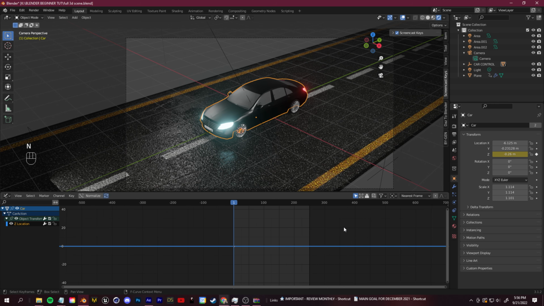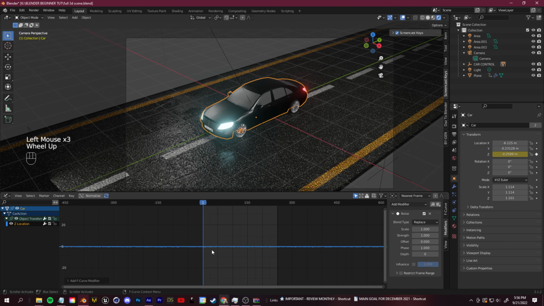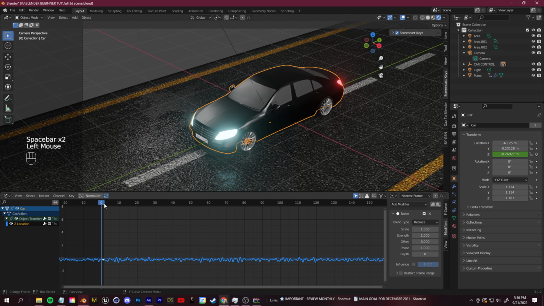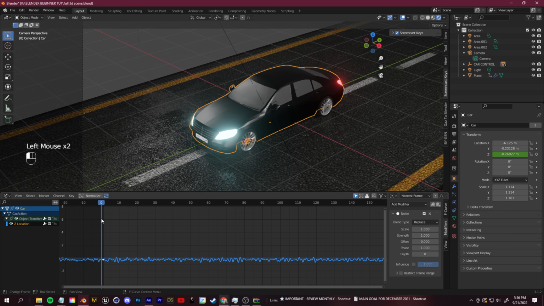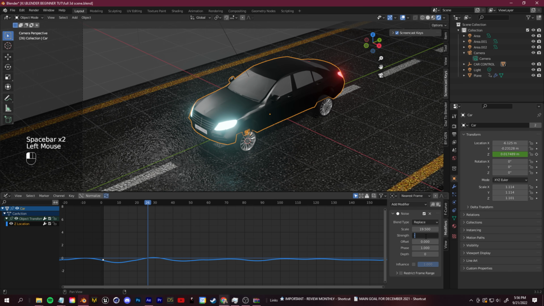If you click N, you can open up this menu here. Just go over to the modifiers tab, and let's click and add a noise modifier. So this is really useful. You can do this for any axis. You can do this for rotation, whatever. We can take the scale and just kind of smooth it out. And let's take the strength and put it at maybe 0.2.